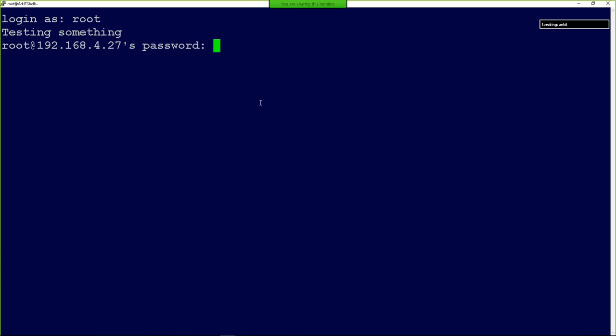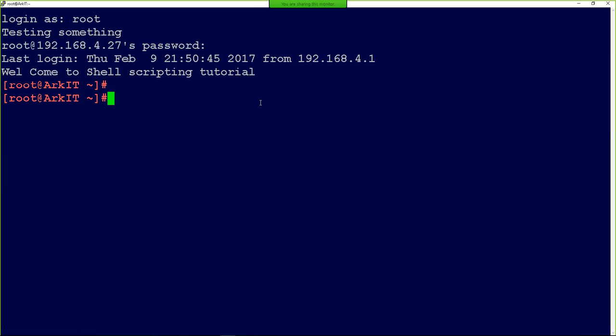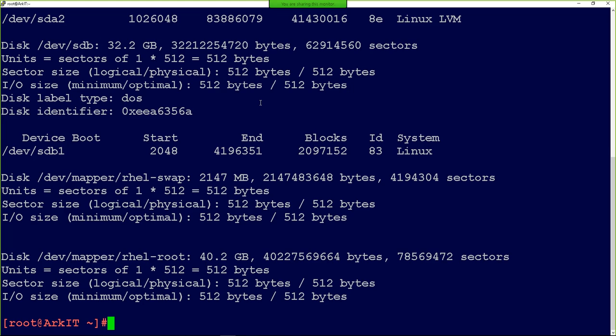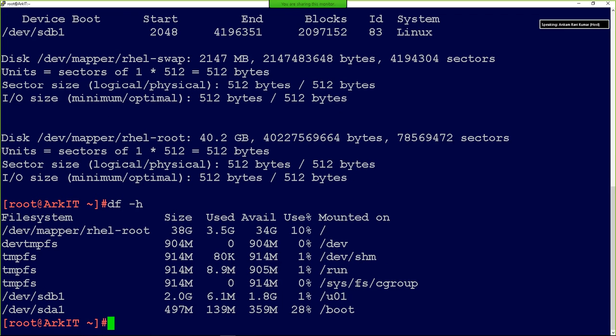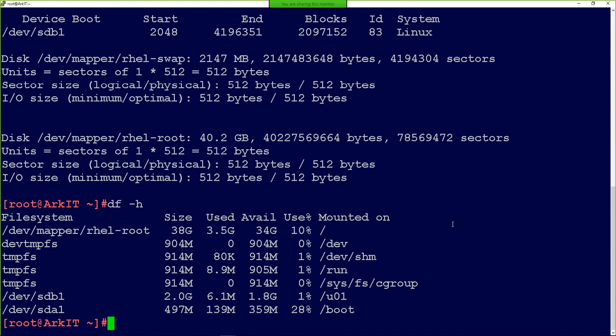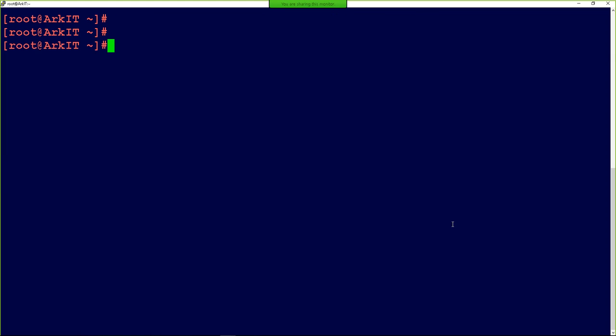Okay, so what we did in the last class is that we created this sdb1 partition, right? And we mounted it to a directory. Where is that? u01, right? This u01. If you want to decommission or remove that partition from your system, what do you have to do before that?